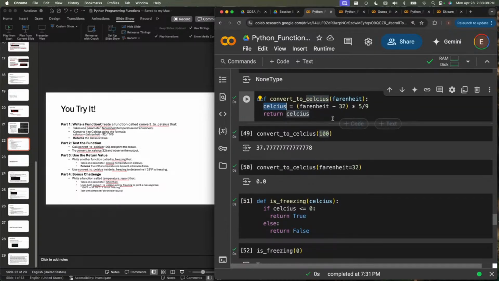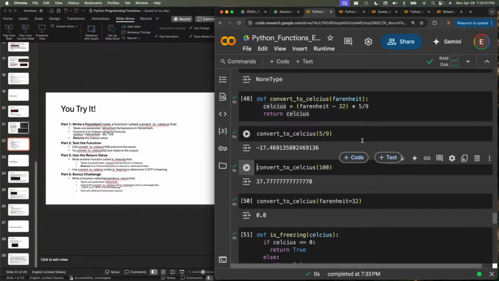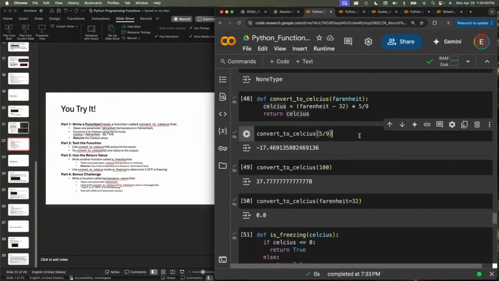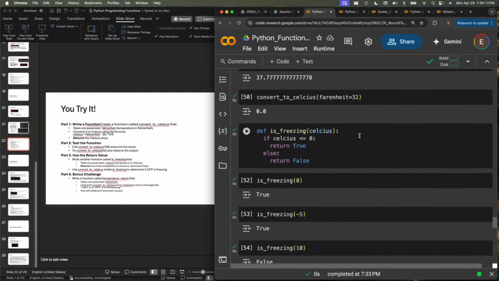So I could test with 5/9. I could say convert to Celsius 5/9. And 5/9 of a degree in Fahrenheit would be negative 17 degrees in Celsius. Yes, I think you're connecting the dots. We can test any numerical value that we want to pass here.